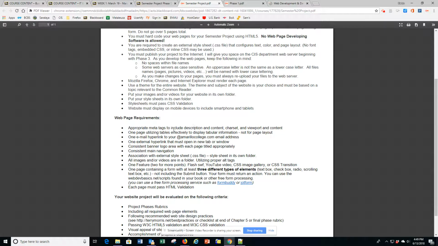You will use appropriate meta tags to include a description and content, char set, viewport, and content. So you've already looked and you've already put in one meta tag, and that's called your char set. So, hey, we're making some progress. One page is going to utilize a table effectively, so we'll talk about tables in Chapter 8. You're going to have one email hyperlink to your @emeraldcollege.com email address. Usually we put that in the footer, and so I'll give you some ideas of how to write that out.